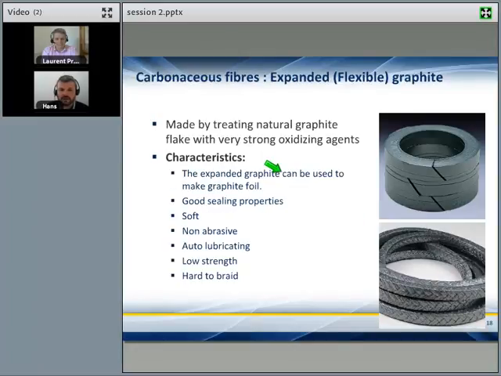However, if you talk about a carbon yarn, because of its strength, it can be a little bit abrasive. But it's more the blocking agents that I'm talking about there. If you make a packing purely from a carbon yarn, you need to put something in there to make it seal better.